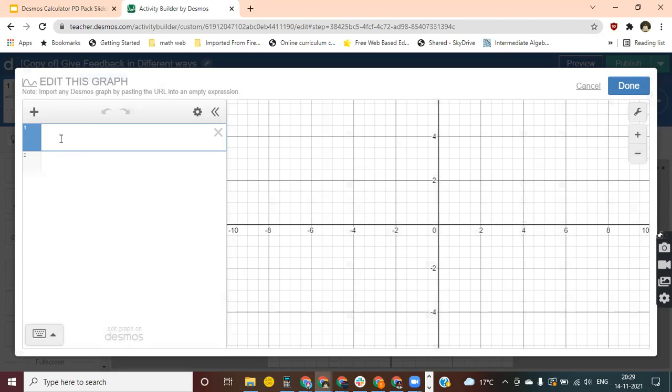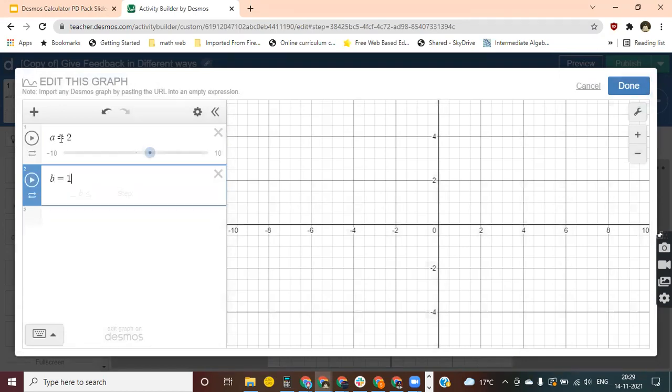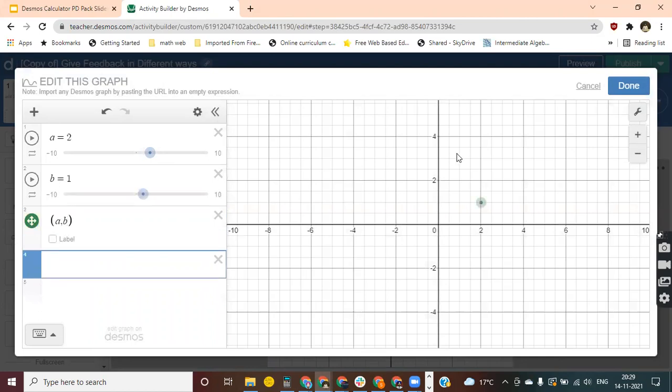So what I'm going to do, I'm going to define points so that I can actually drag them. Now it's up to you. You want to make only one vertex draggable. Let's do it that way. So I'm going to define two variables, two sliders, sorry, a equals 2, b equals 1. Now my point is (a, b). So this becomes a draggable point for me and I can drag it anywhere.